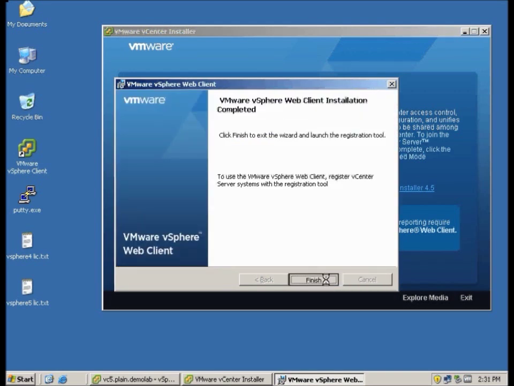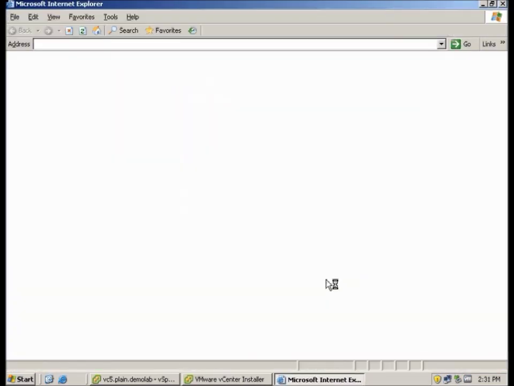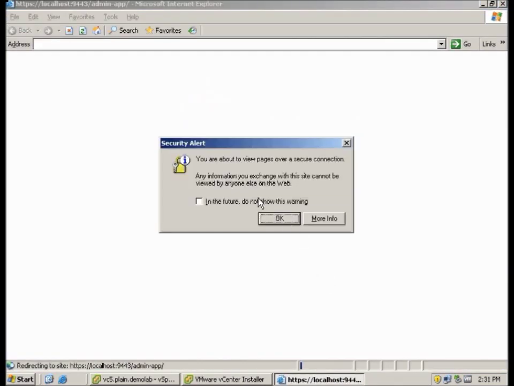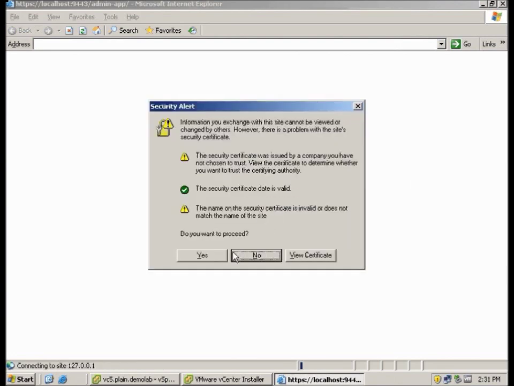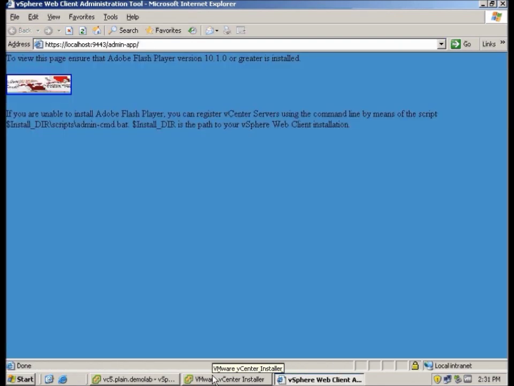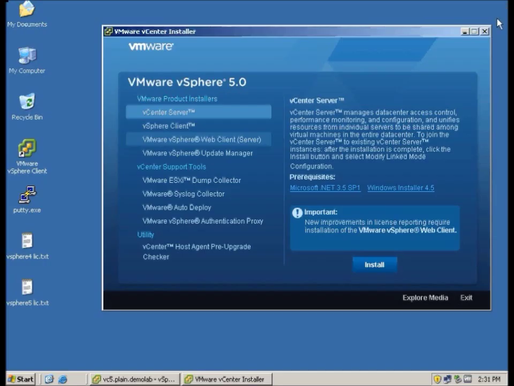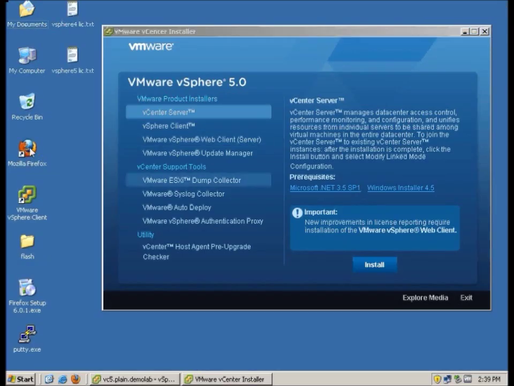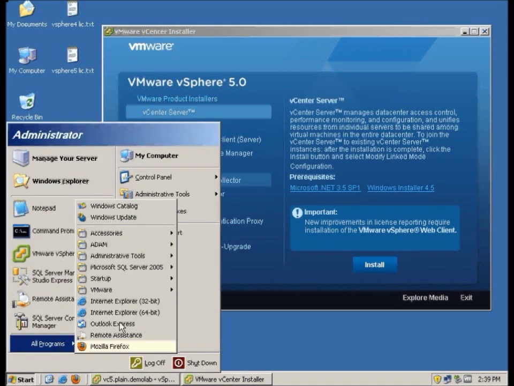Okay, now it's done. Let's click finish. On clicking finish, the web browser will be opened by default to bring you to the configuration page. However, we do not have the required browser nor Flash Player. Alright, here I have fast forwarded and installed Firefox and also the Flash Player.